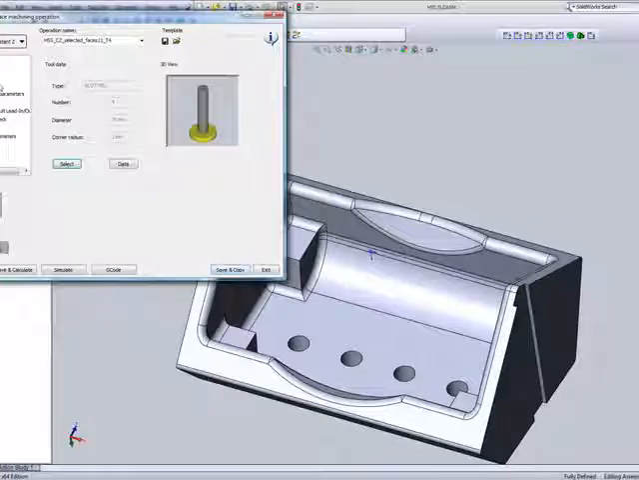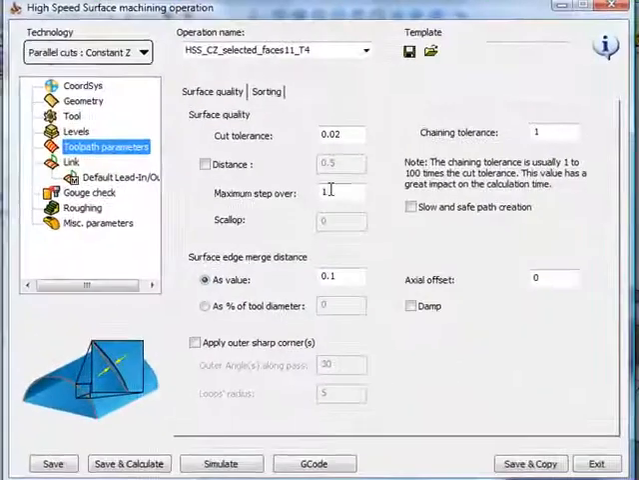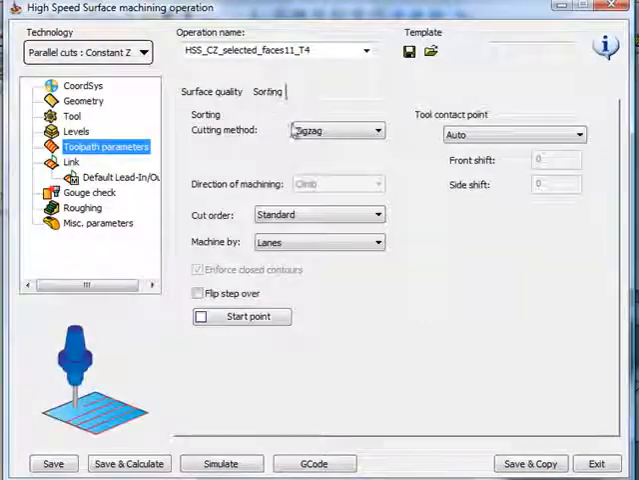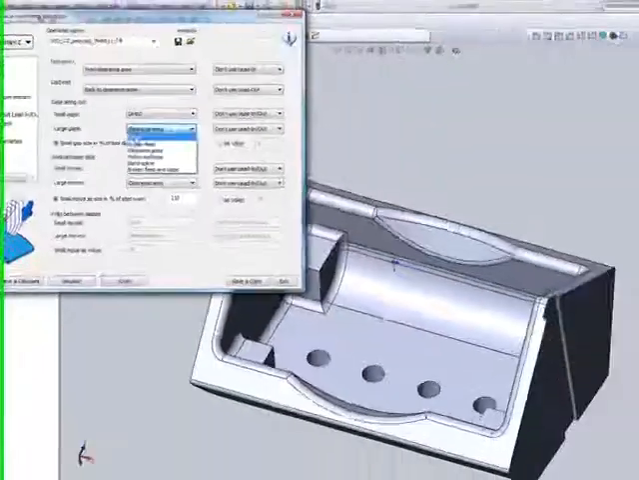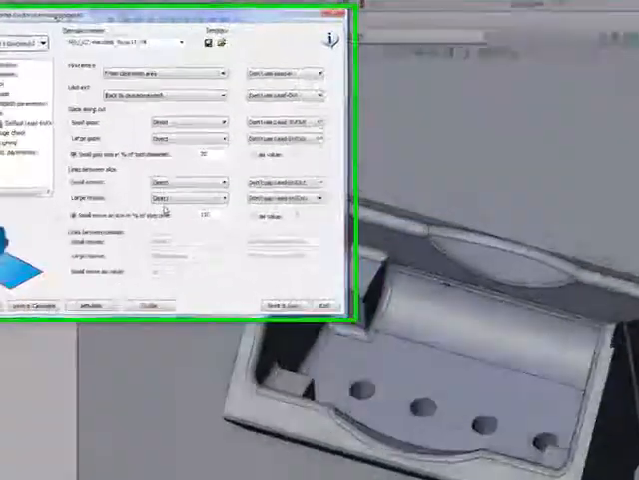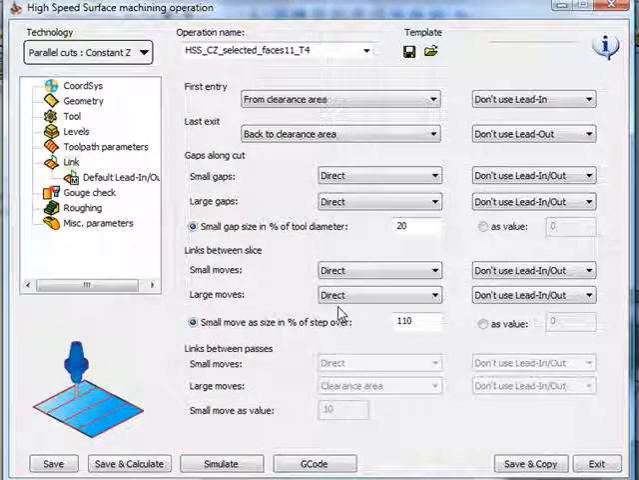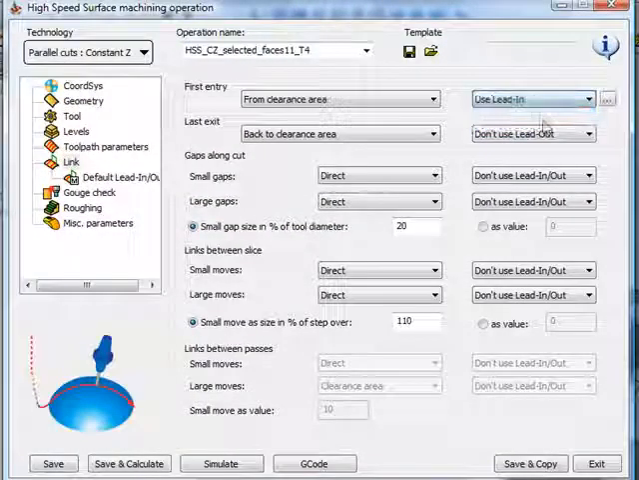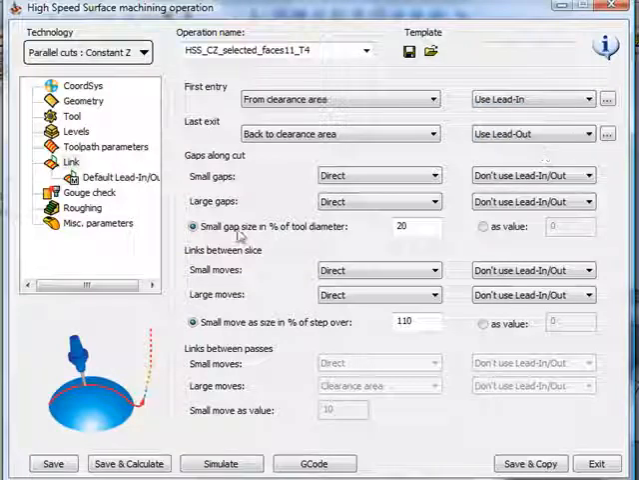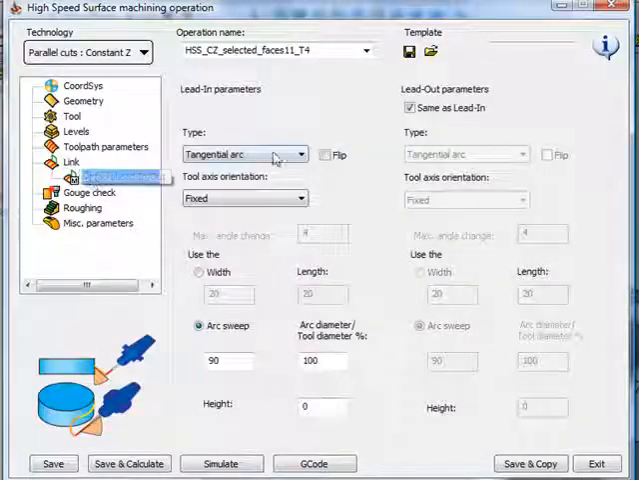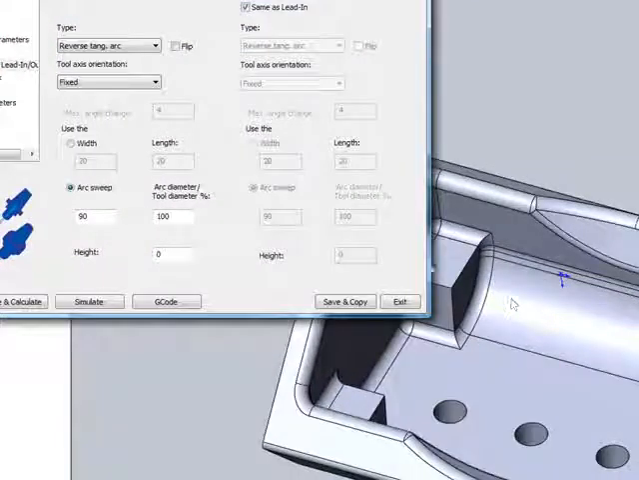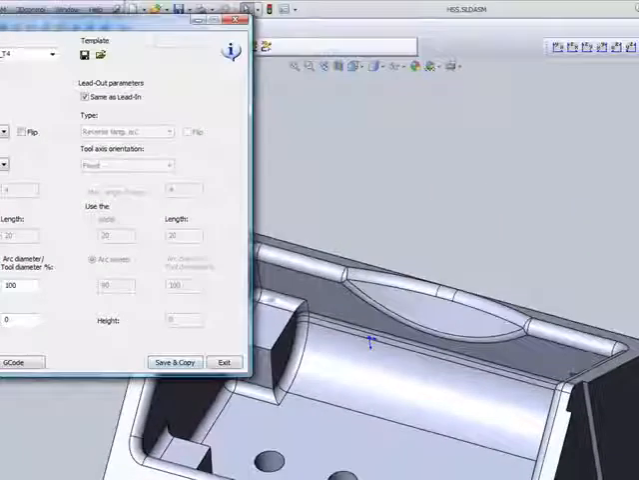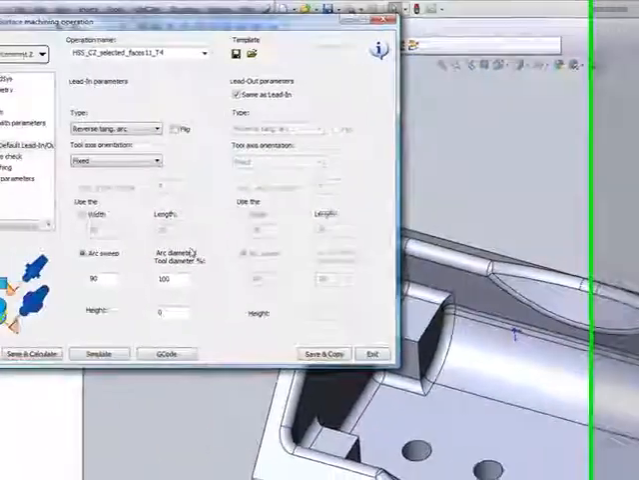of 30 millimeters, and my toolpath parameters, I'll leave that at 1 millimeter, with my sorting going zigzag back and forth. In my link area, I use my large gaps as direct, and the same thing with the links between the slices themselves. I'll use a lead in and a lead out, and this time I'll be using a reverse tangent because I want the tool to come in reverse into that area rather than come around, as to avoid these walls over there.